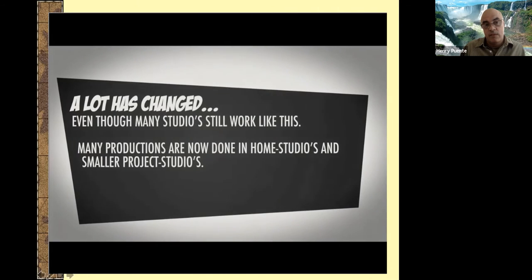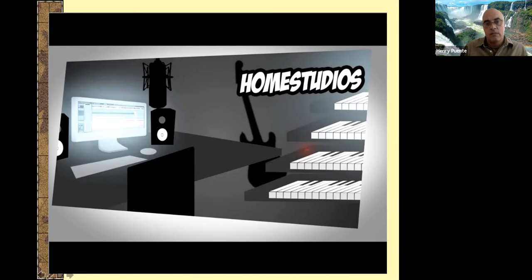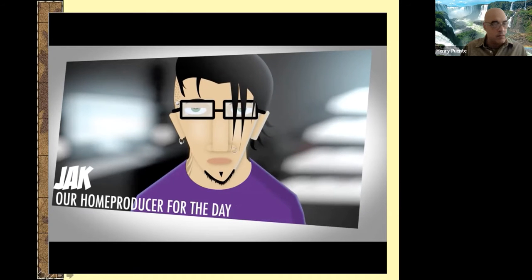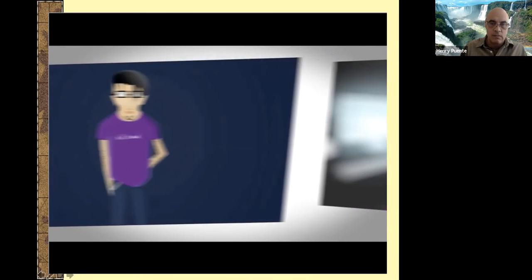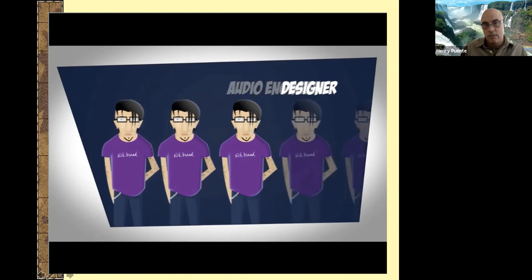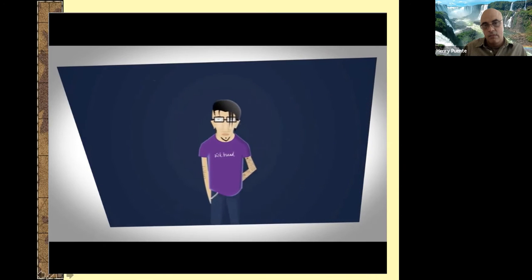Even though there are still a lot of studios working like this, a lot has changed in the last 20 years. We've seen a huge growth in home studios due to MIDI equipment and synthesizers, allowing people to actually produce and record music from their home studio. So a producer nowadays can actually be a one-man army, and he often can be the artist, the producer, the audio engineer, the designer, the promoter, and he can independently release his records, so he doesn't even need a record label.